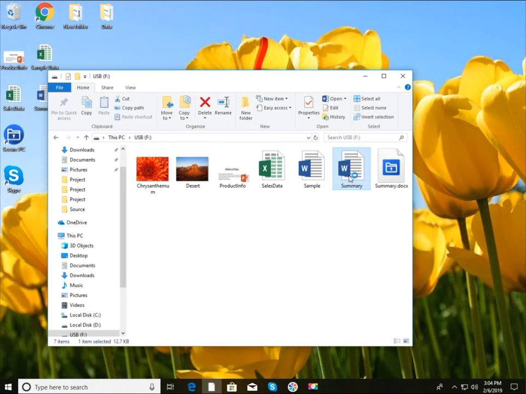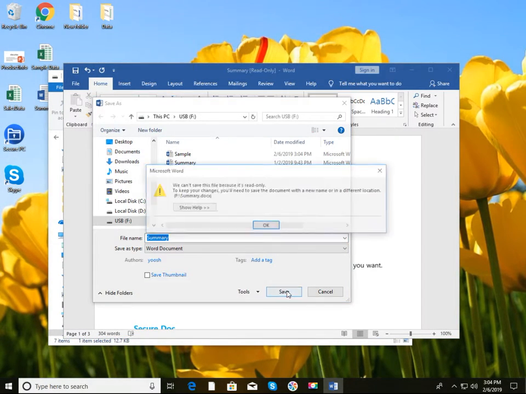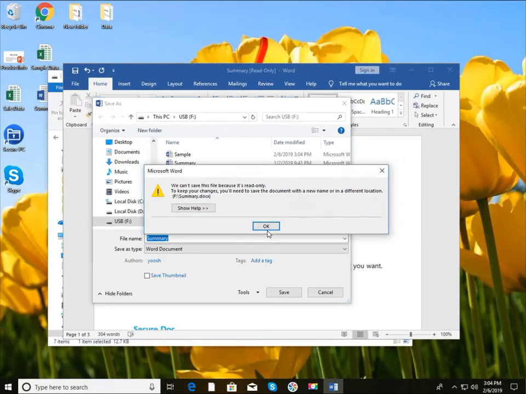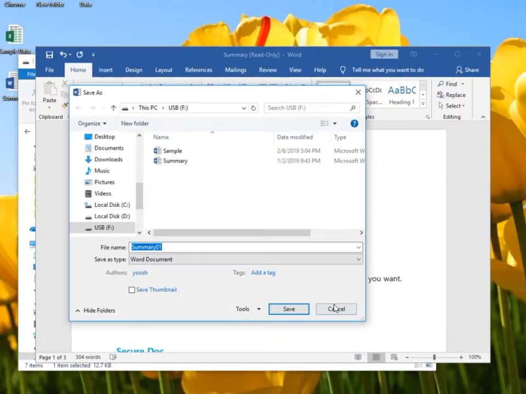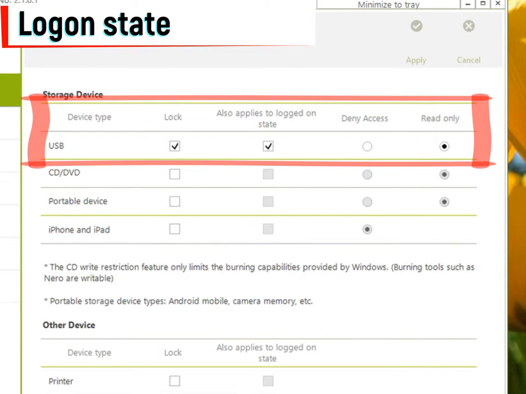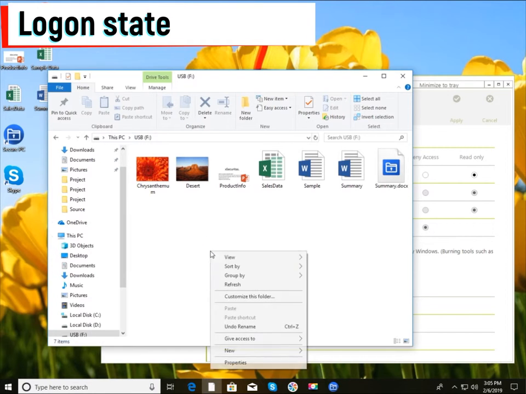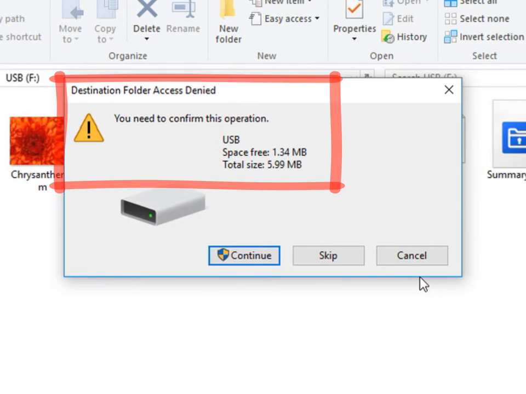Files in USB can be opened. However, they cannot be modified because they are opened in read-only state. Of course, it is not possible to save under a different name in the USB drive. Let's select both read-only and also applies to logged state as USB policy. Now you cannot create files on the USB drive because it is read-only even in logon state.